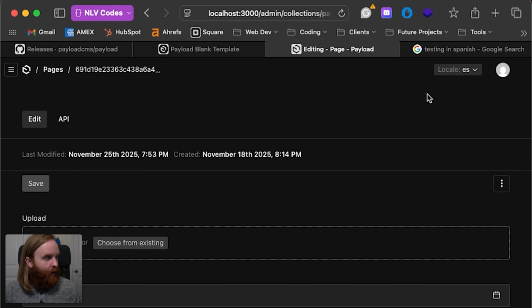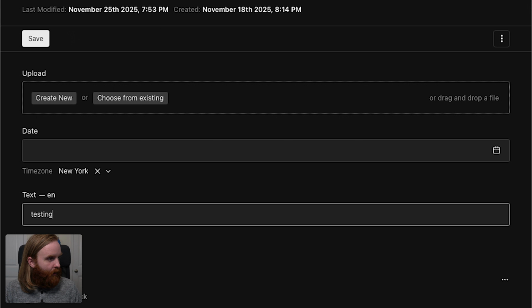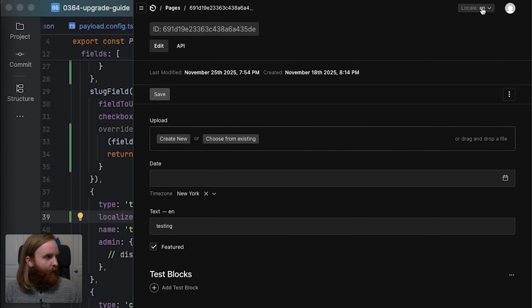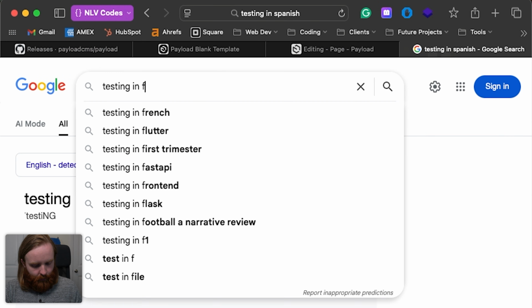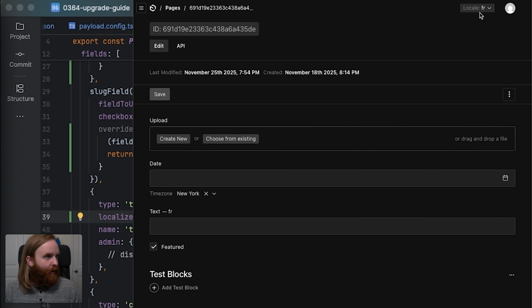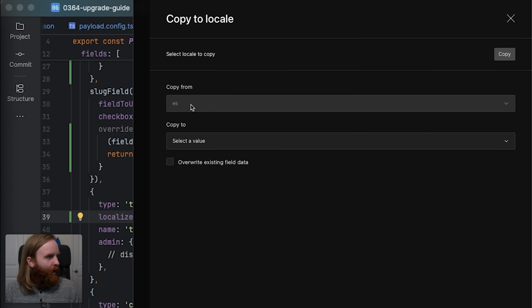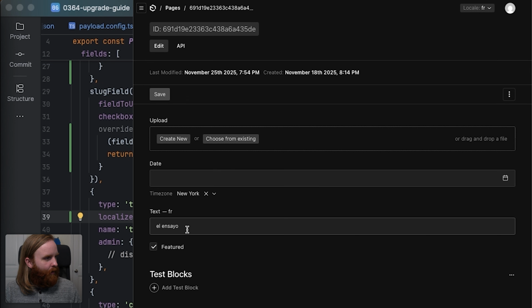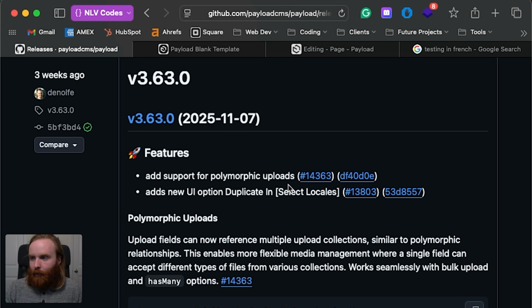So I've got my locale there in Spanish, then I can do testing here in English, and now I can change between locales. If I wanted to, testing in French, I will copy this, and then French doesn't have anything, but I could copy from Spanish. So copy from Spanish to French will overwrite existing field data. We see el ensayo show up here for text, and then I can change that for French. So that's the duplicate for localization. So super helpful tool for those using localization.